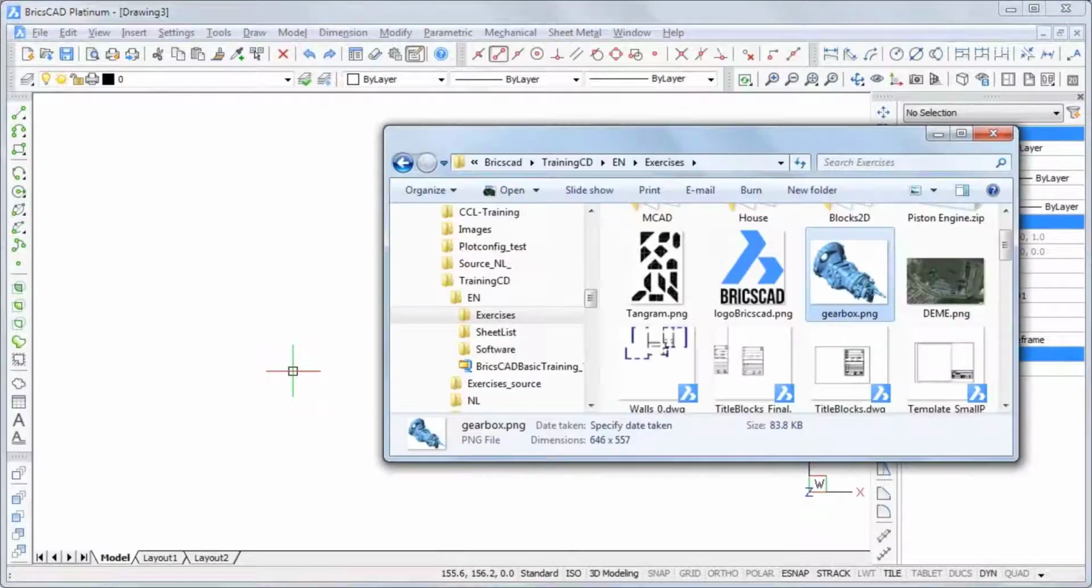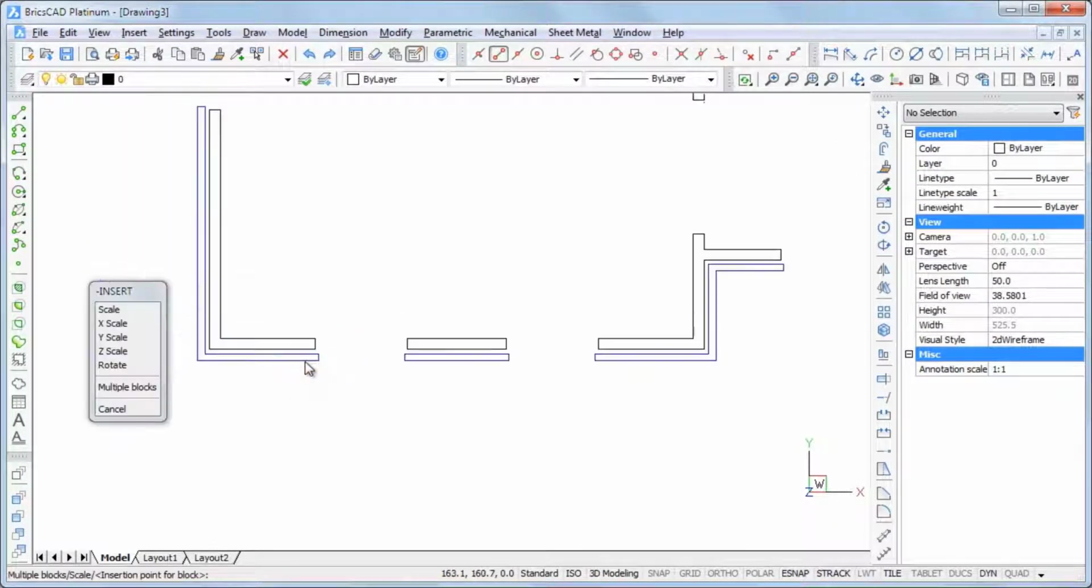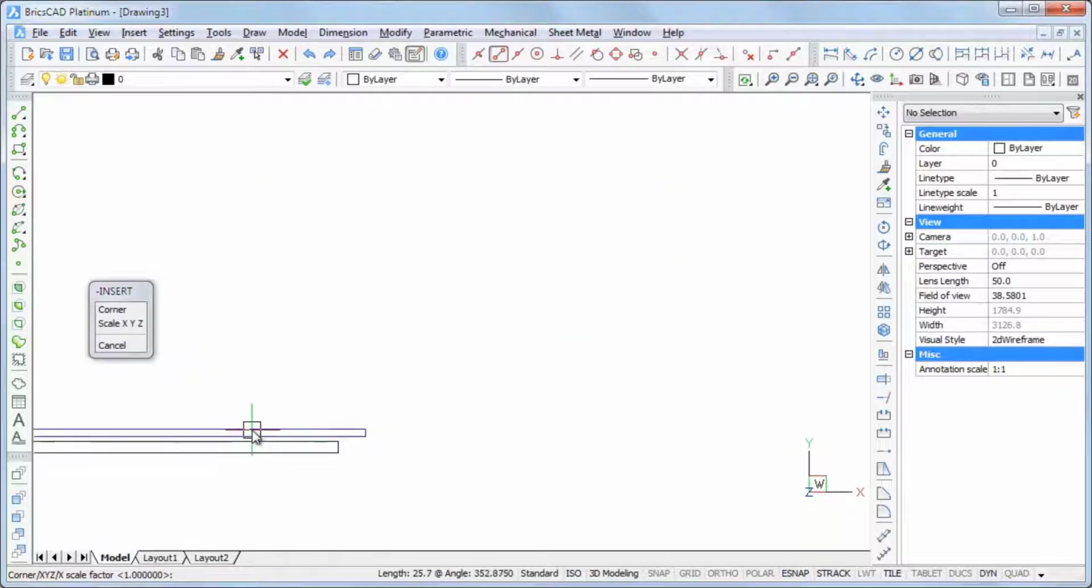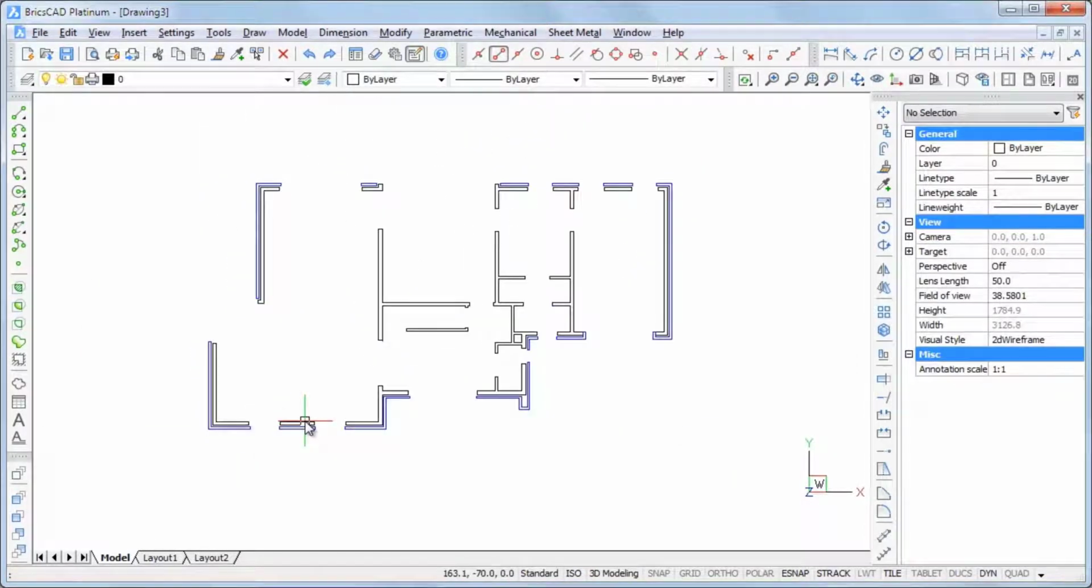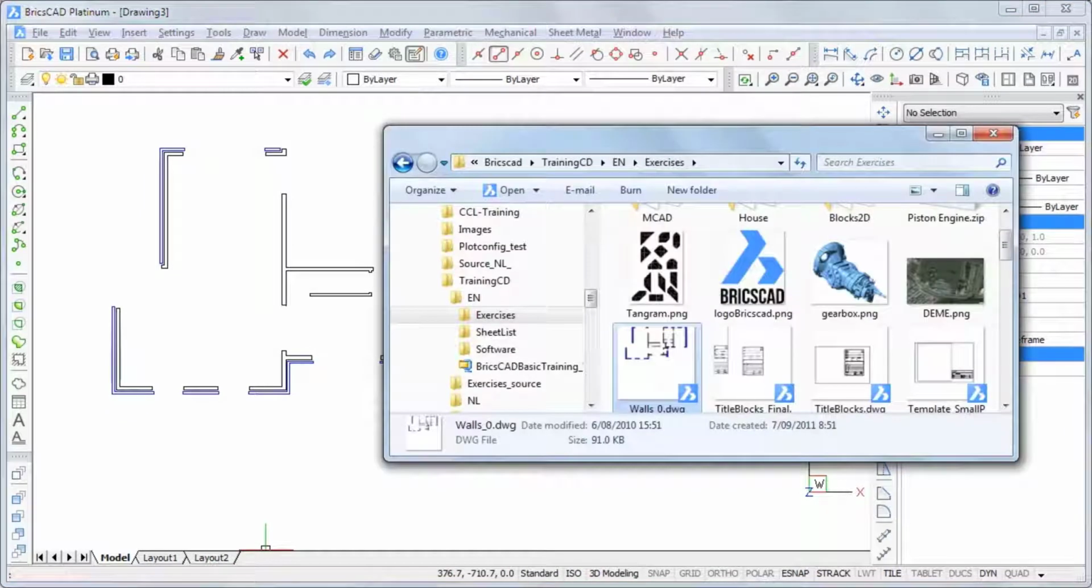Other options in the context menu are to open a drawing or to insert a drawing as a block. The insert procedure also applies to images or PDFs.